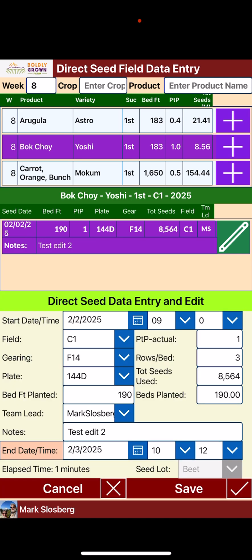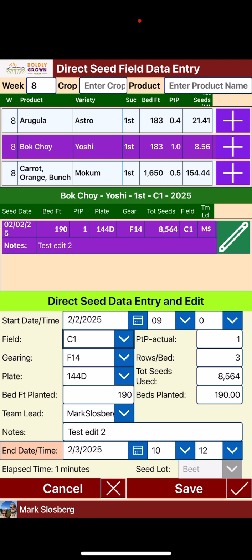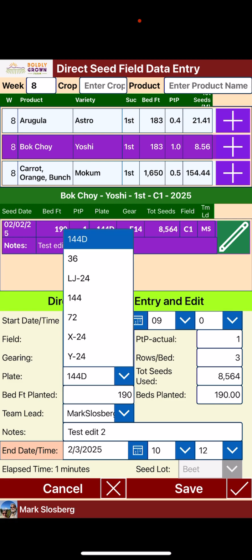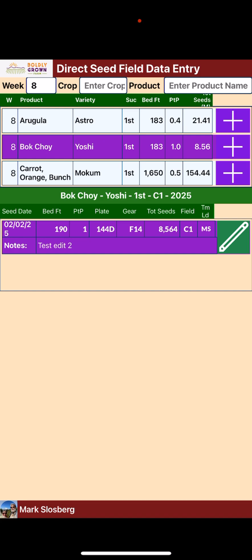The other thing I want to point out is that the field, the gearing, and the plate are all selection criteria. So you could change this from C1 to another field. You could select from different gearings, and you could select from different plates. Again, we're defaulting to the data from the production plan. So I'm going to cancel this edit.